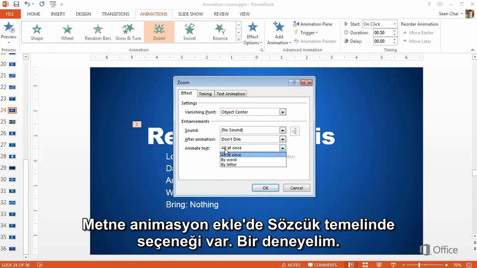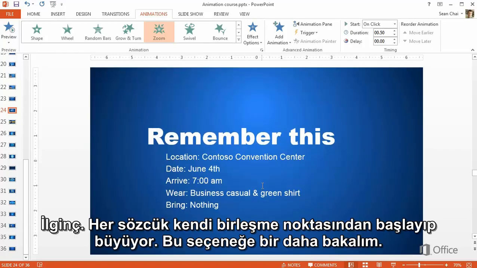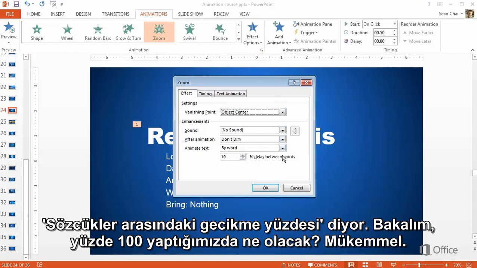In Animate Text, there's a by word option. Let's try that. Interesting. It looks like each word is zooming in from its own vanishing point. Let's look at that option again. Here it says % delay between words. Let's see what happens when we make that 100%.